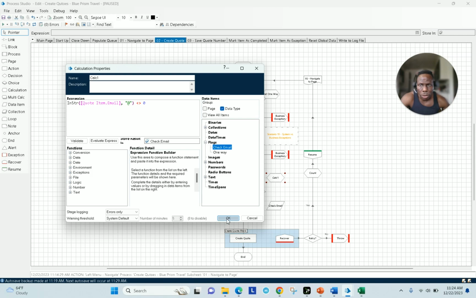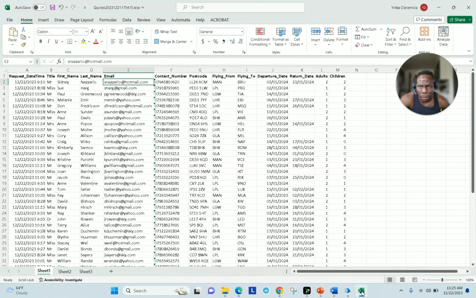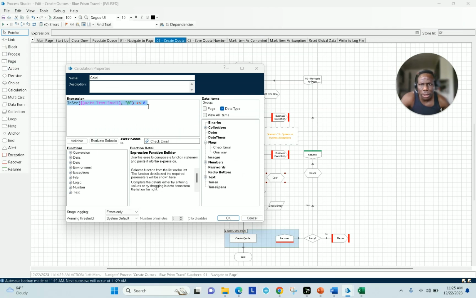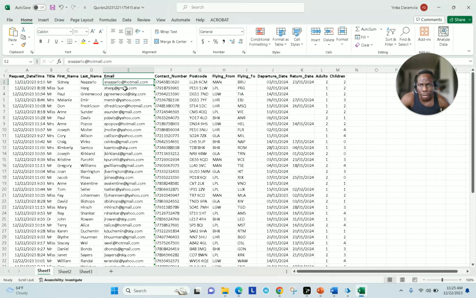All right. Hold on a minute. I think a better way to explain this is that this expression is essentially checking inside this, for example, snazario, to see if there is an at. The at is probably at location number 10 in this string, right? Which means that it is not zero, right? In other words, this expression is true if there's an at in snazario@hotmail.com, for example.